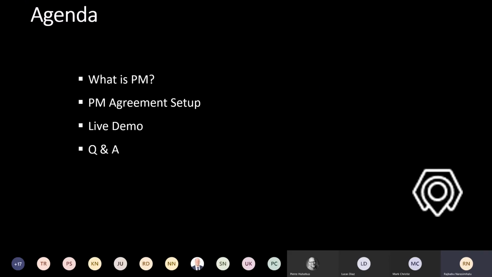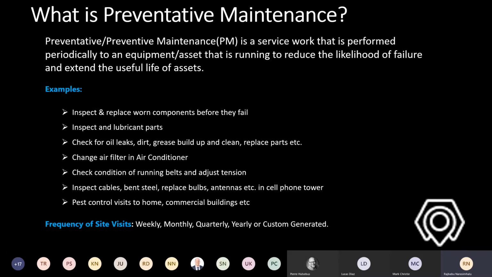All right. So today we're going to cover preventative maintenance, how to set it up, how to schedule it, and how not to miss it. That's the topic today. Before we get into it, I wanted to spend a few minutes to talk about what preventative maintenance is.